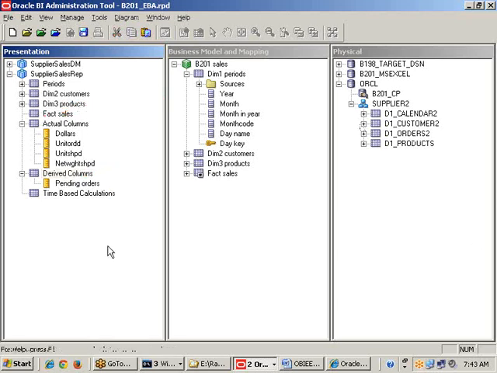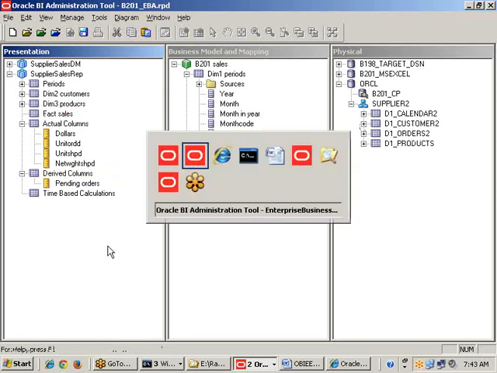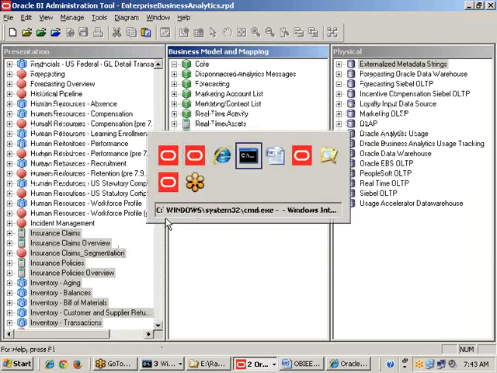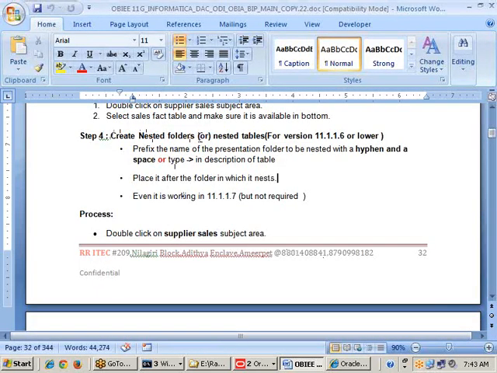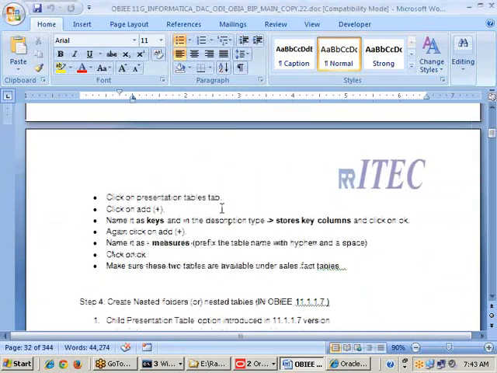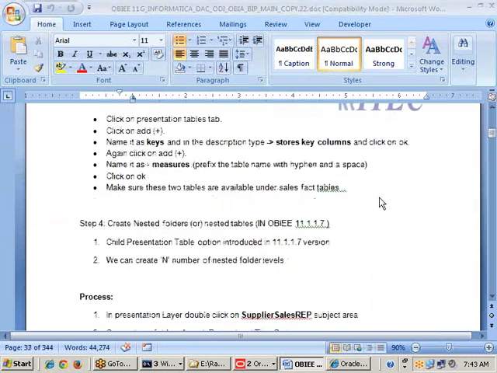Right. Let us go for the next one. We completed one point now. That point is called creating nested folders or nested tables. I gave two points: step 4 up to 11.1.1.6 or lower version, and again the same step 4 one more time. Step 4: creating nested folders or nested tables in OBIEE.